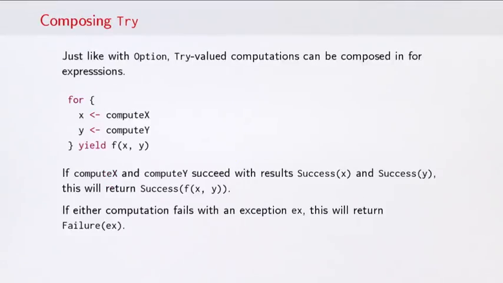Just like with Option, Try-valued computations can be composed in for expressions. So for instance, you could write for x taken from some computation computeX, y taken from some computation computeY, yield the result f applied to x and y, where f is some function that takes an x and a y value. So what that means is that if computeX and computeY both succeed, so they give you results Success(x) and Success(y) respectively, that would return a Success value with the value f(x, y). But if either computation fails with an exception, this will return Failure with the first exception that got thrown.